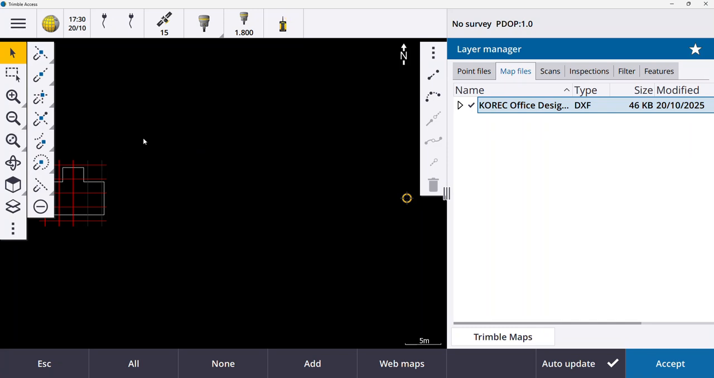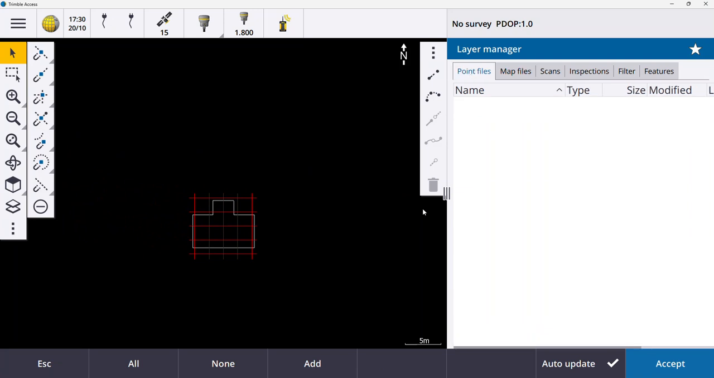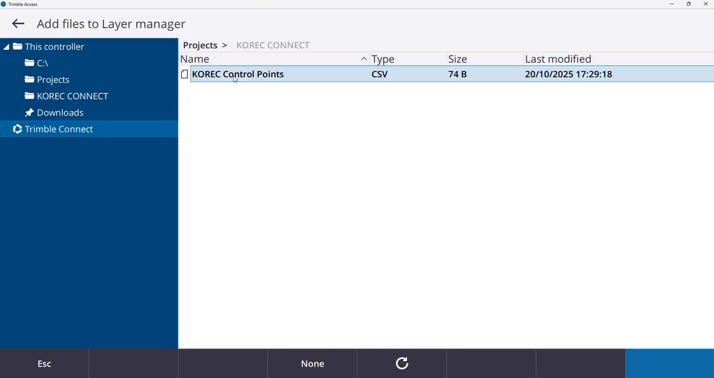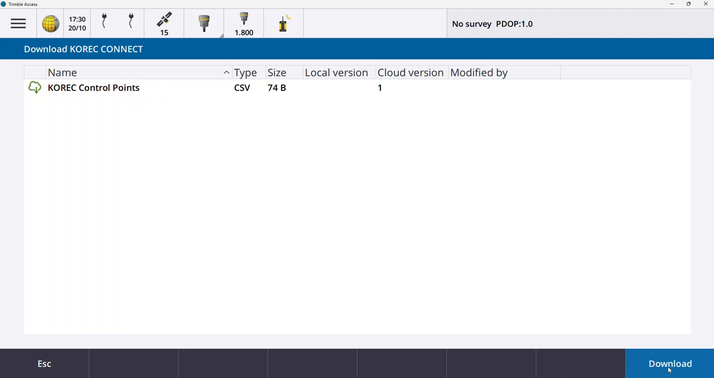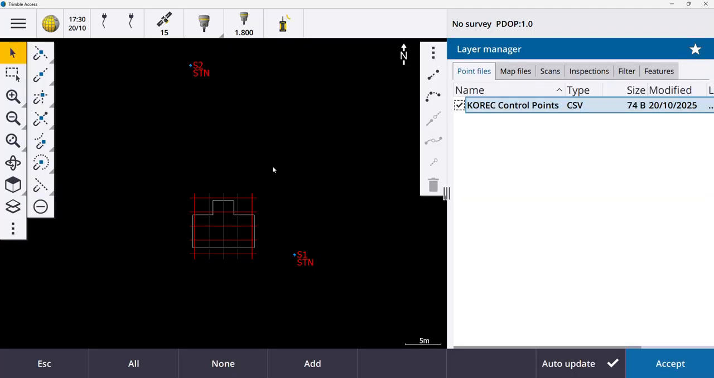Okay, next thing then, I want to bring in my CSV file. Click on my points file tab, add, click on my control points, accept and download. And great, now I have my control points. So now I have everything I need to do my work on site sent through Connect directly to the logger.